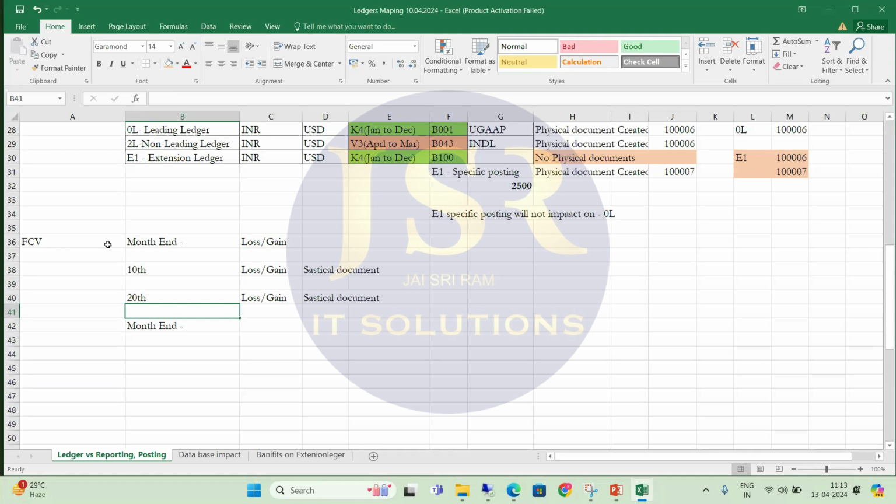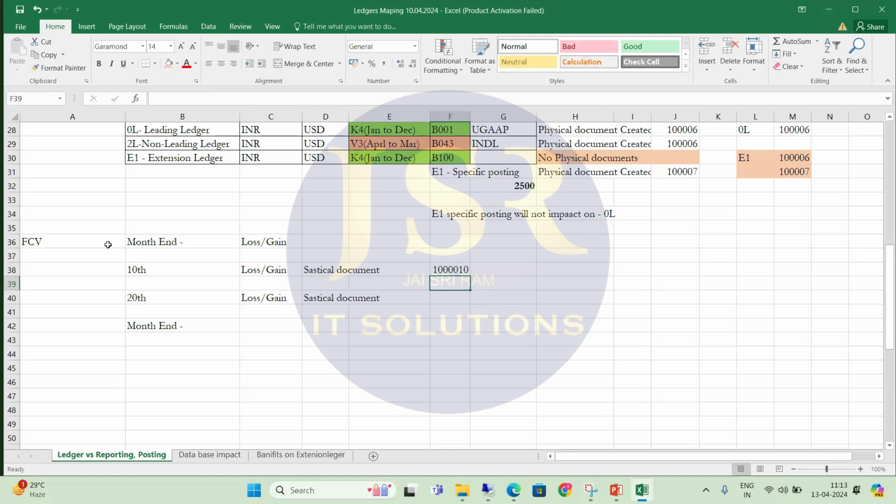Coming to that same point, I'm going to tell you: it will not be a duplicate. On the 10th, I run it and a statistical document is created, document number, example, 10000. When I run it again on the 20th, what does the system do? It deletes the old one, and only the latest one is created. The old one will be deleted, and only the latest one will be created. There is no chance of duplication.